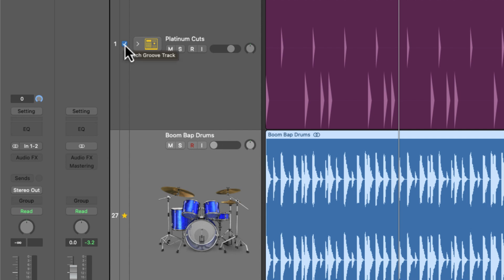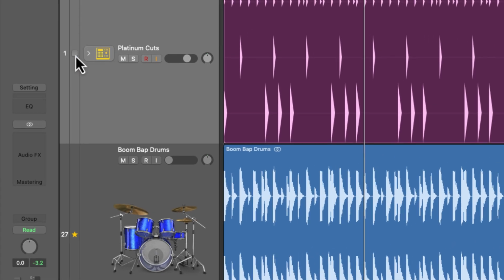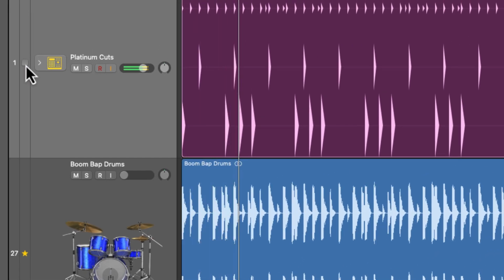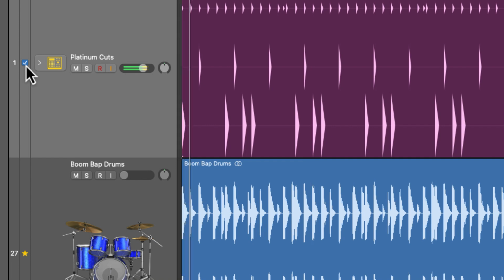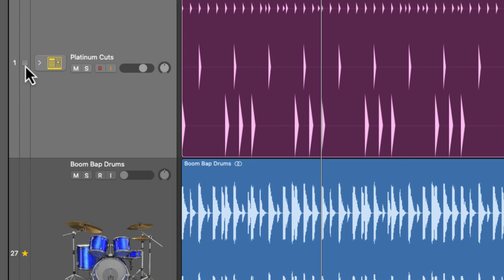Let's take the tick out and have a quick listen to our Logic drummer track. Now put the tick in. Did you hear the difference? Well, there's definitely a difference. You can even see the visual changes on these impulses when you switch this on and off.